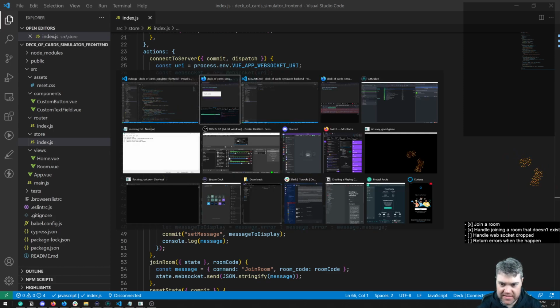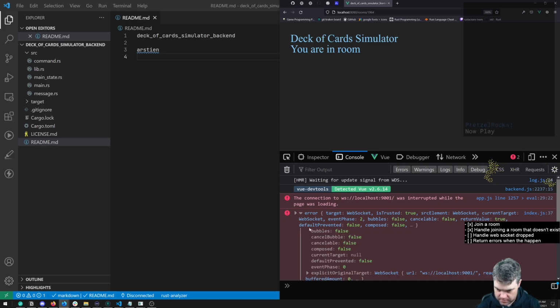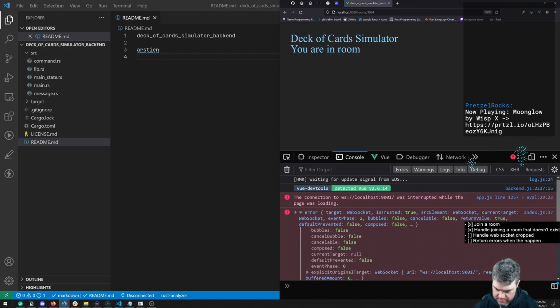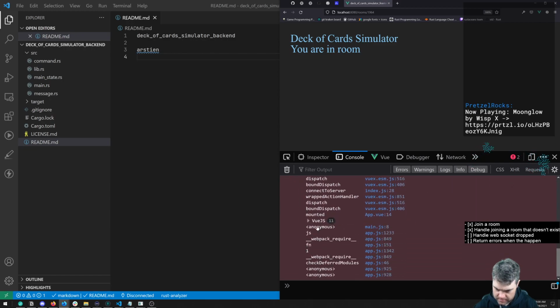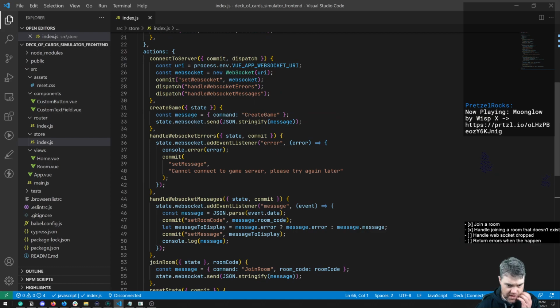Now what this error is, like there's not much here, is there? The connection to that was interrupted while the page was loading. Yeah, we have the actual error. So how do I want to handle this? If we have this error, do I want to retry?